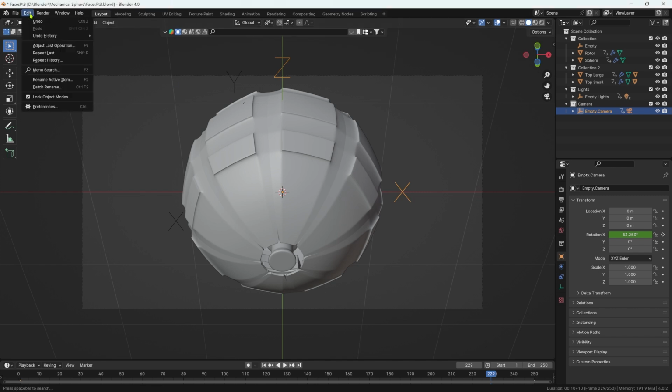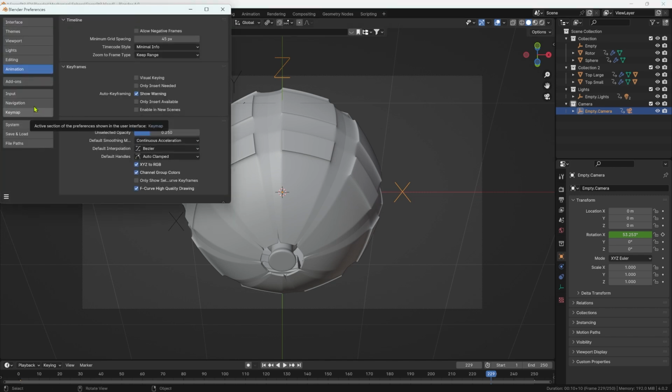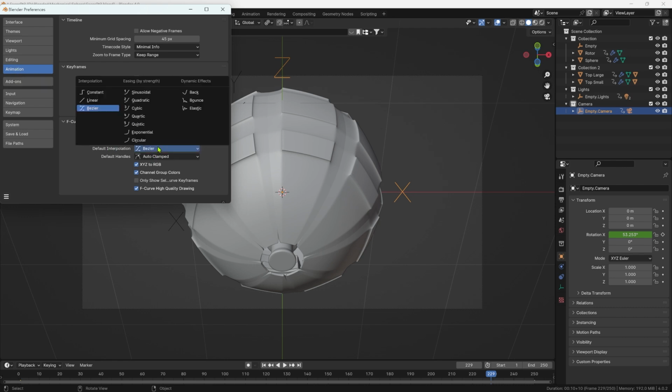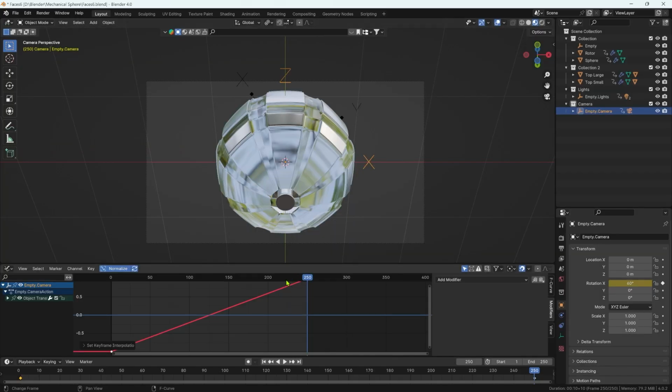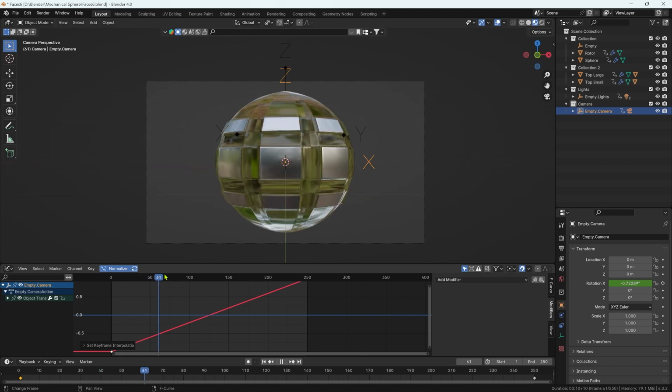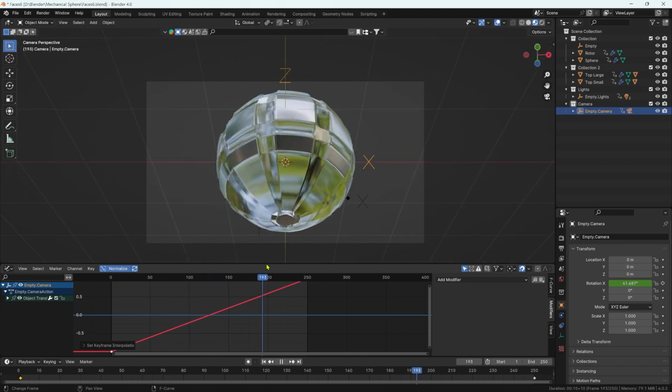You can come to Edit and Preferences and Animation, this one here, and for the default interpolation, select linear instead of Bezier, and then that linear will always be the default. So just a quick tip, you might want to set it up like that. And now we're done with animating, and we've got this pretty nice camera move.